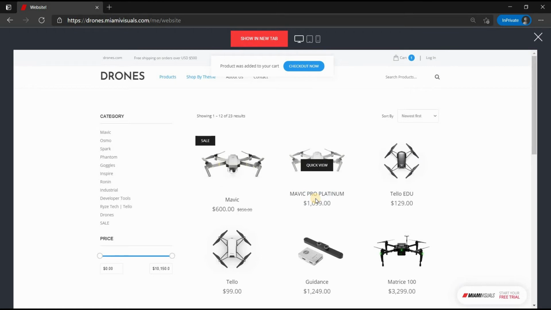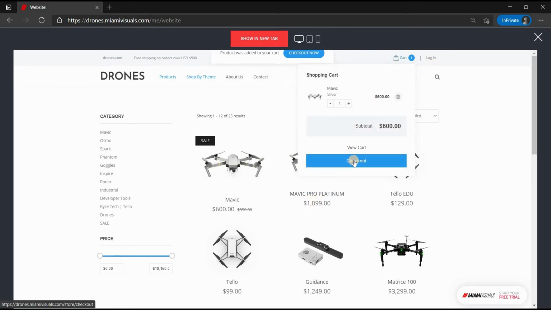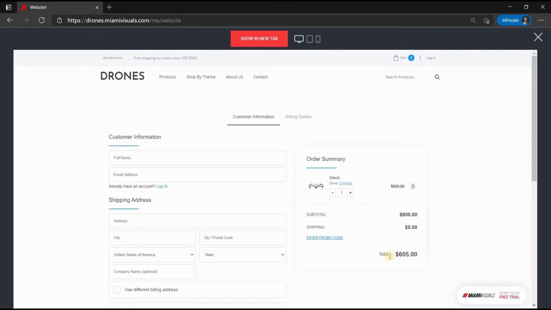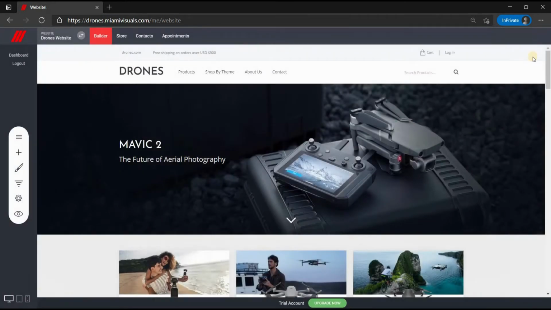If you want to see what you have in your cart, located on your upper right, just hover over the cart icon. To proceed with the product, click on Checkout. Then it will take you to the purchase page, wherein you can make your payment. Now let's get back to the builder, and I'll show you how you can add your first product.